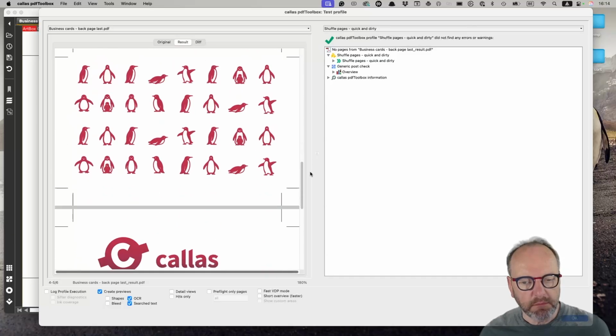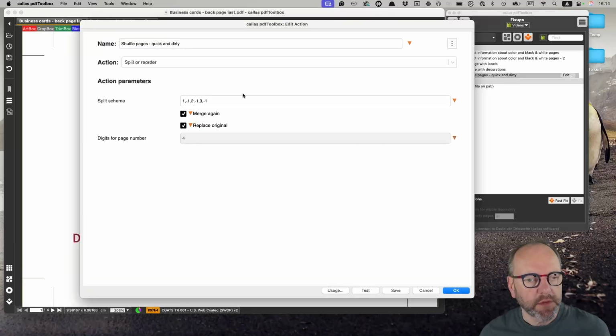using a split scheme. It does exactly what I want, and it uses a split scheme 1, -1, 2, -1, 3, -1. So first page and then the last page, second page and then the last page, third page and then the last page. So this is apparently the key. The split scheme, or page selector as pdfToolbox also calls this, is the key to determining how my reshuffled document is going to be built.